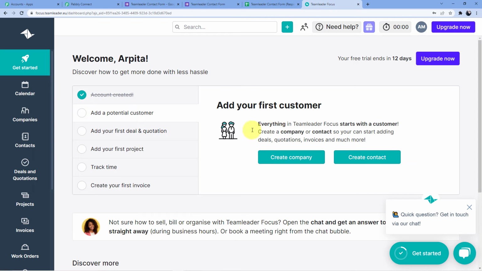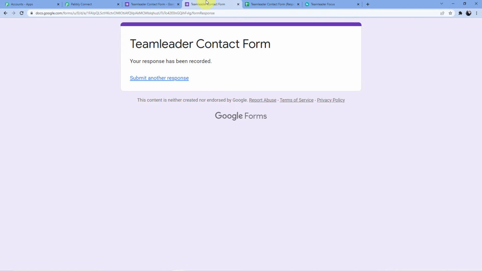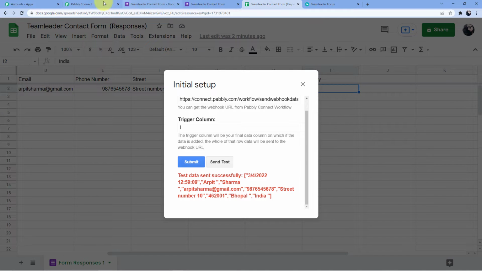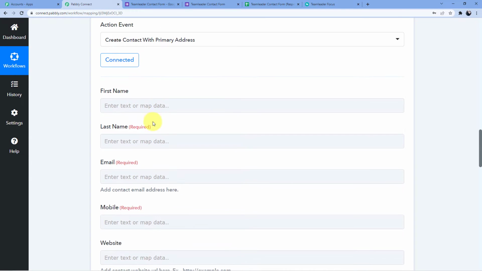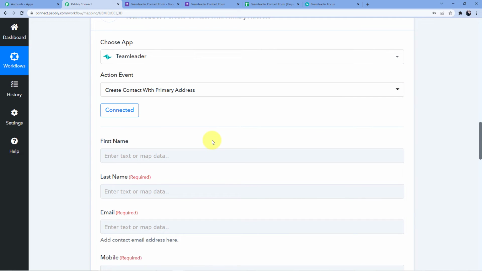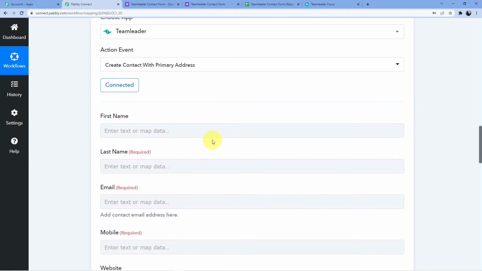Now I already have my Team Leader account opened here. So I will just click on connect and it will directly take the authorization, and it has directly taken the authorization here. When it asks you for the authorization, you have to give the authorization to Team Leader, to Pabbly Connect, because without that your automation will not work. And don't worry, your data with Pabbly Connect is absolutely safe, and Pabbly Connect does not take any chances with your data.